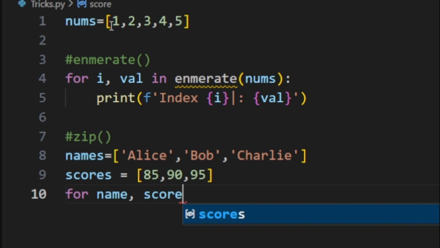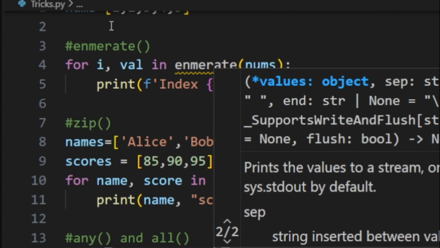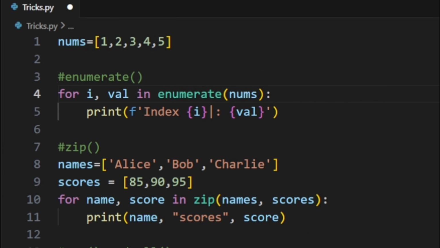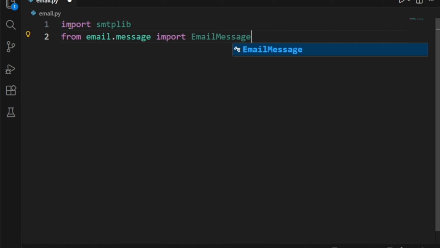This tutorial is beginner-friendly. You don't need any external libraries. We will use only Python's built-in modules. By the end of this video, you'll understand how email automation works in Python. Let's start with the code.